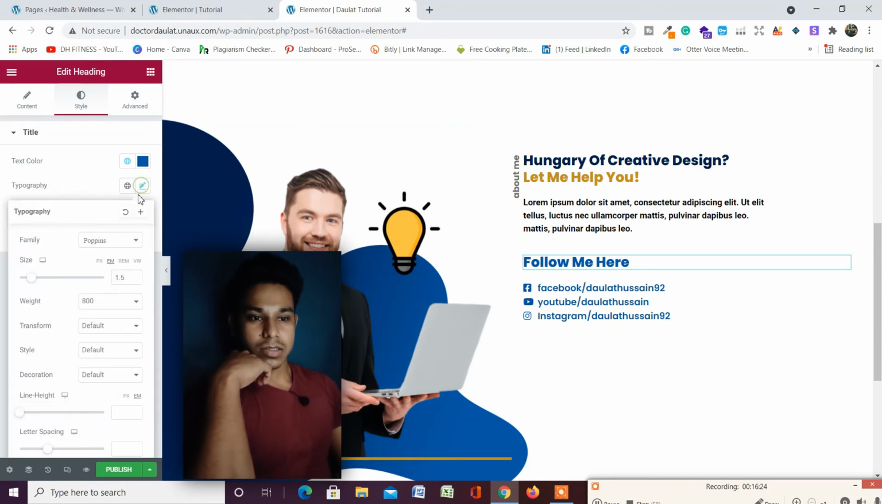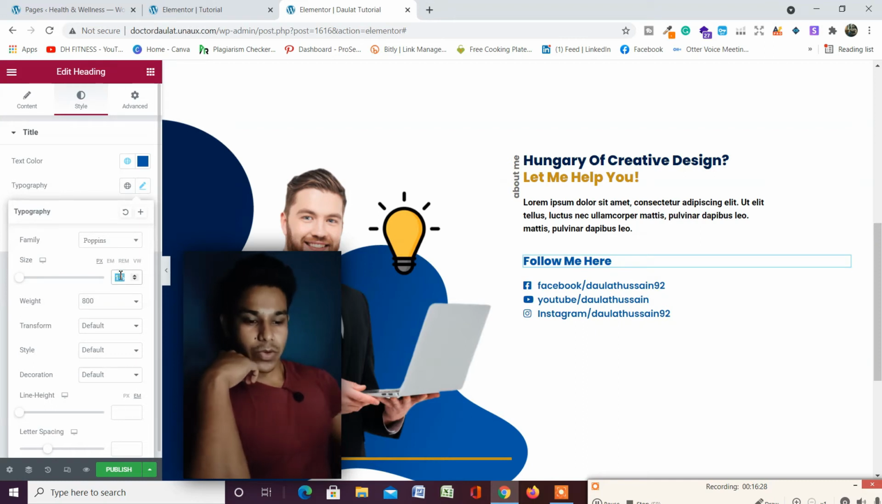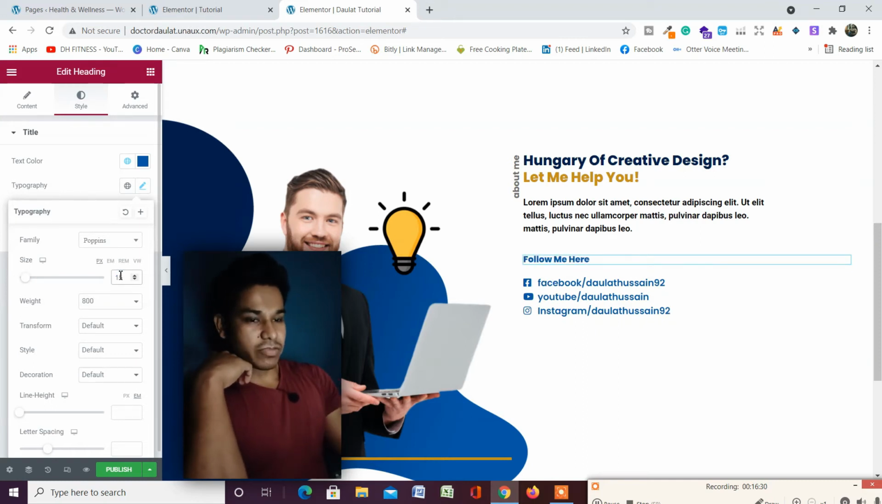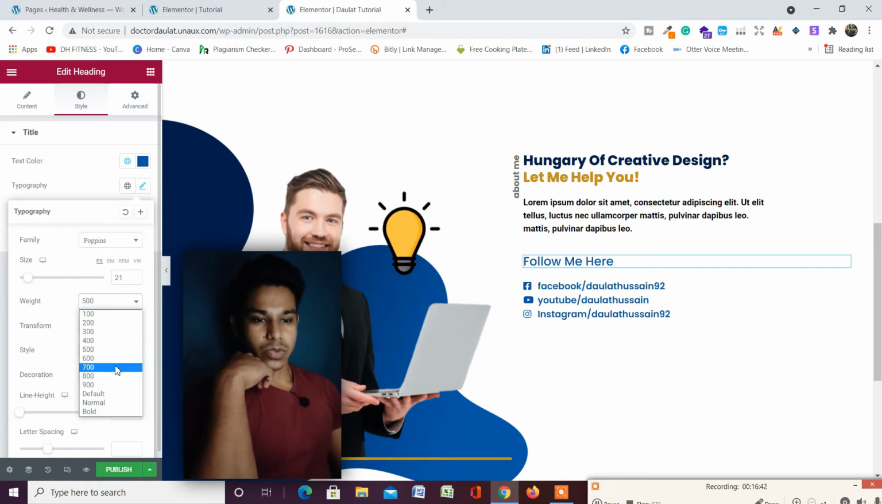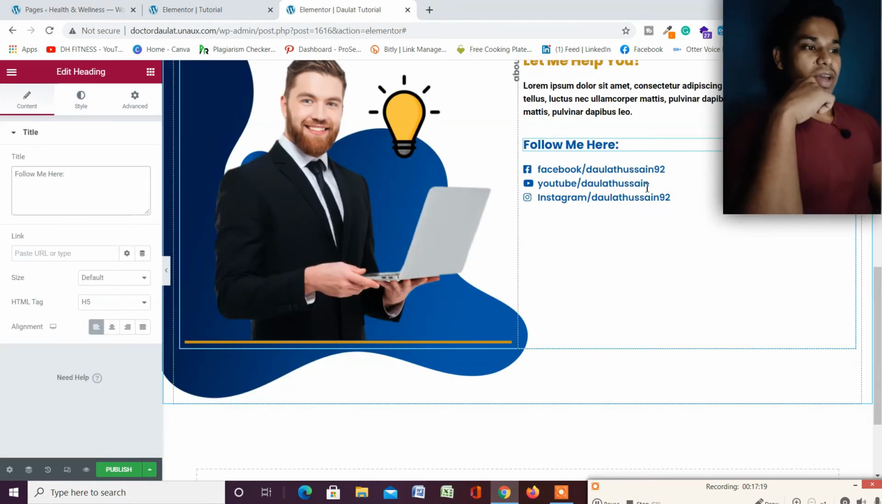Let's do the changes in the font. So let's make it 15. Let's increase a bit. So this looks good. Yeah, this looks good. I need to change the width of this text. So no, this is quite thin. Let's make it 700. Yeah. So we are done with the section.